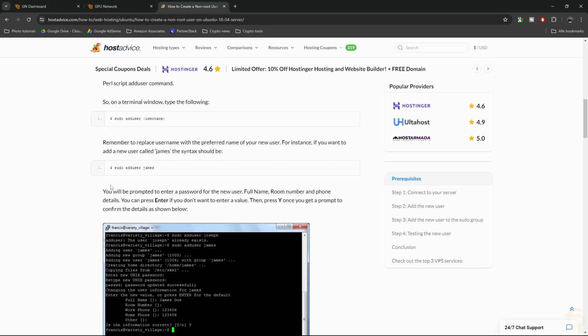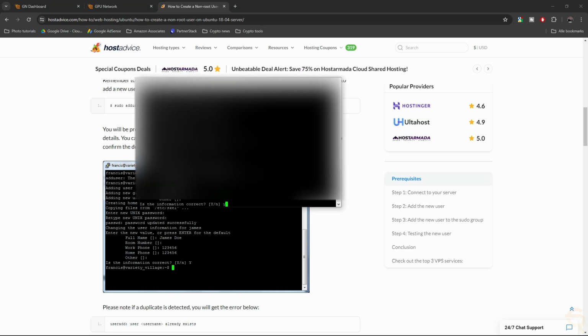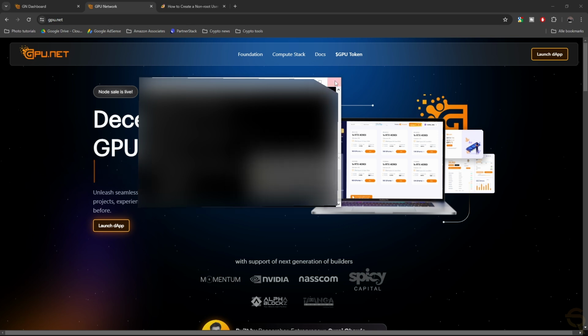You will be prompted. So here's an example. You will be prompted with a password. Just enter that password, re-enter that password, and then keep everything else as default. Then, is this information correct? Yes. And then we need to reboot our system so we can close this down.